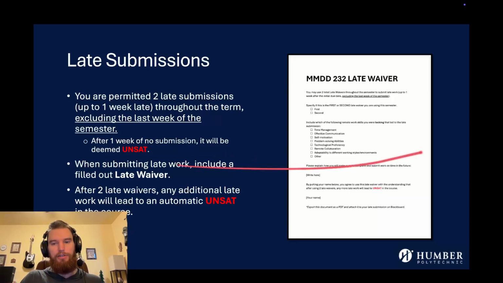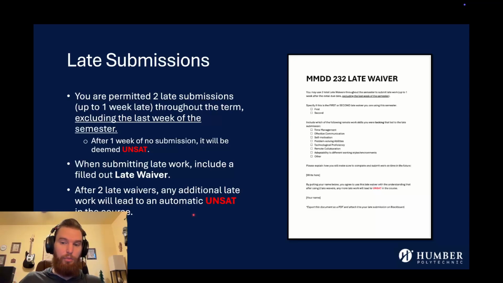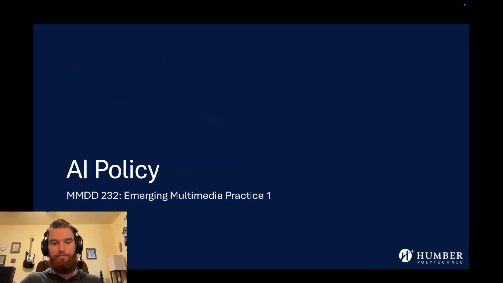Okay. So you must include a late waiver with any late work for it to be evaluated. And after 2 late waivers, any additional late work will lead to an automatic unsat in the course, right? So this is again meant to replicate a more professional scenario. Work can come in late from time to time, maybe depending on what your job position is, but 2 times it being late, maybe that's passable, but by the time a third thing is late, that demonstrates a trend of behavior that needs to change. So that's why it would lead to an unsat in the course overall. Okay, so keep that in mind.